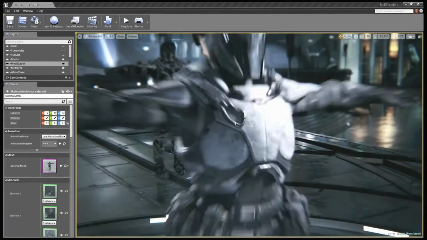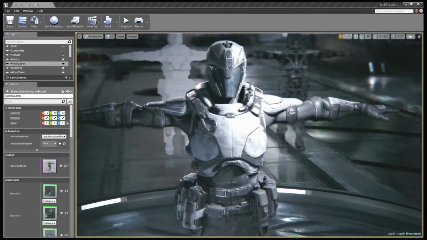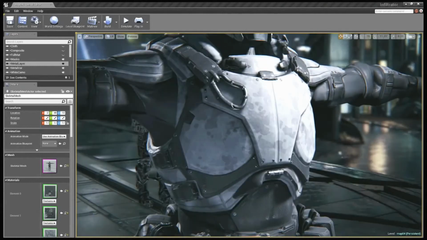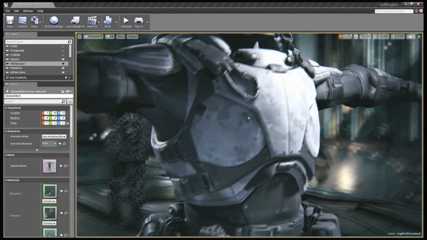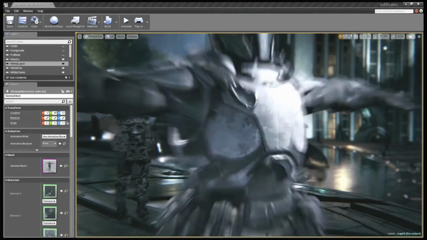So this is the character as he appears in the demo. You can see he has a couple different surfaces. There's some chrome buckle here. There's a military fabric stretched across his chest. There's this padded fabric down below as well.